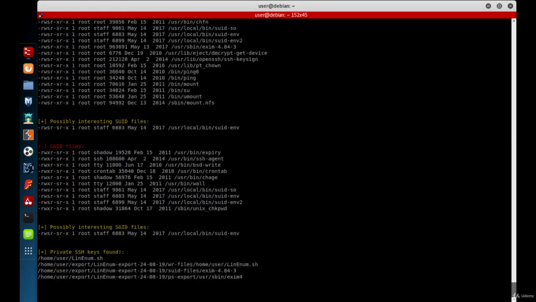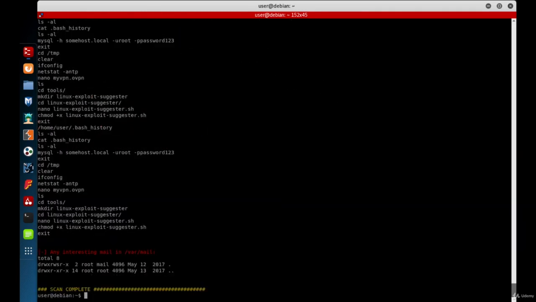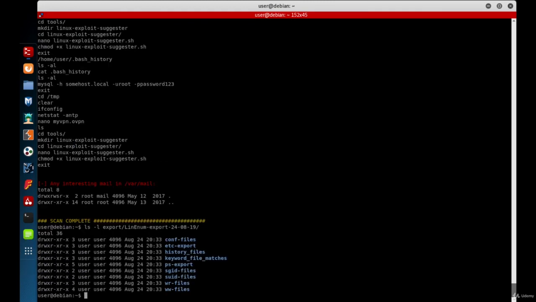The script outputs a lot of information, and you should read through as much as possible. The export directory now contains copies of several interesting files on the system. You can zip up the directory and transfer it to your local machine for further analysis.